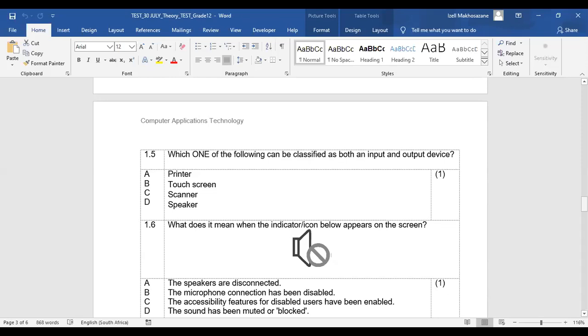What does it mean when the indicator or icon below appears on the screen? What does it mean? 1, the speakers are disconnected. 2, the microphone connection has been displayed. 3, the accessibility features for displayed users has been enabled. 4, the sound has been muted or blocked.